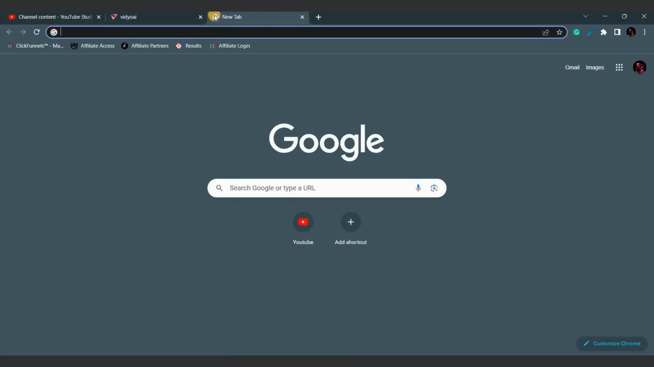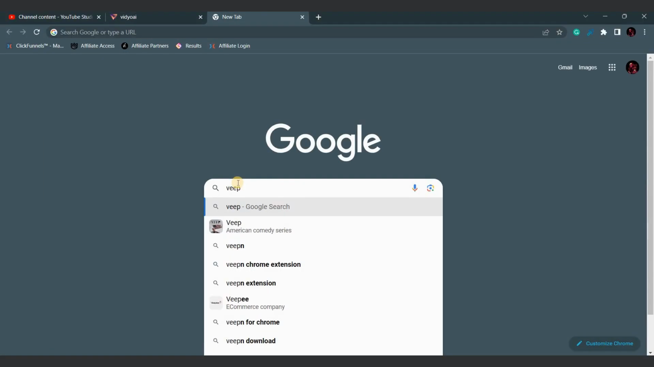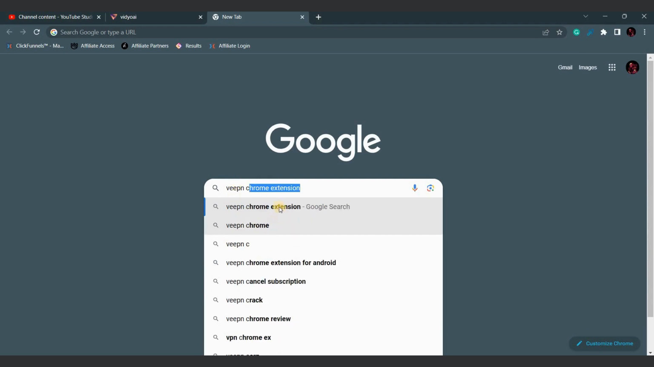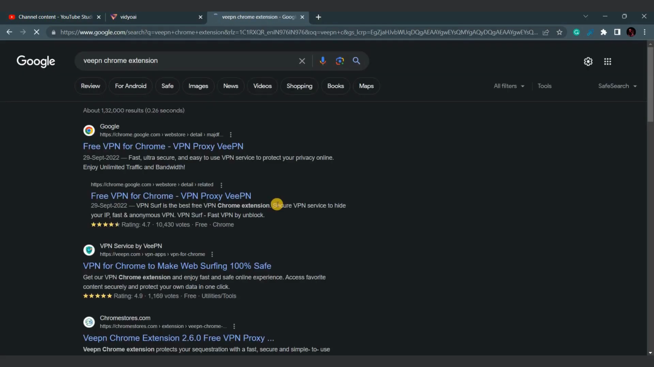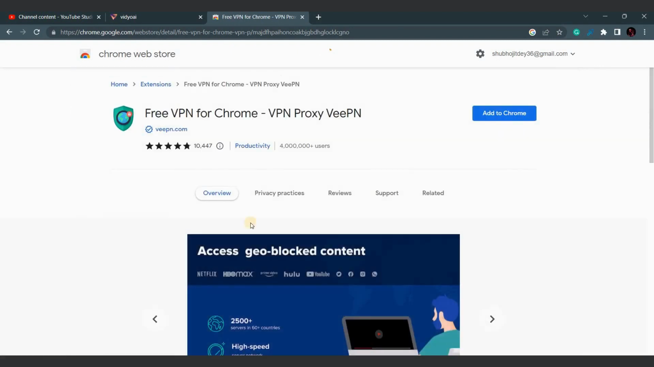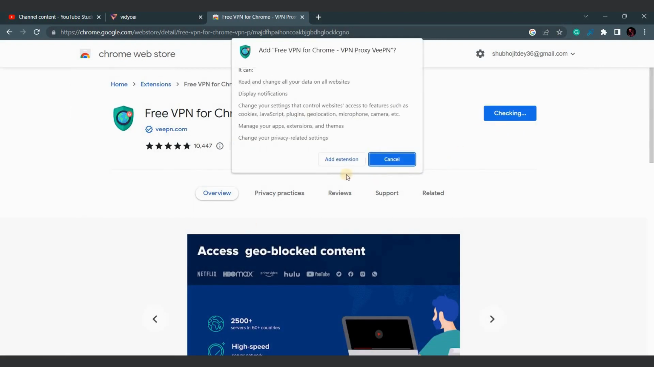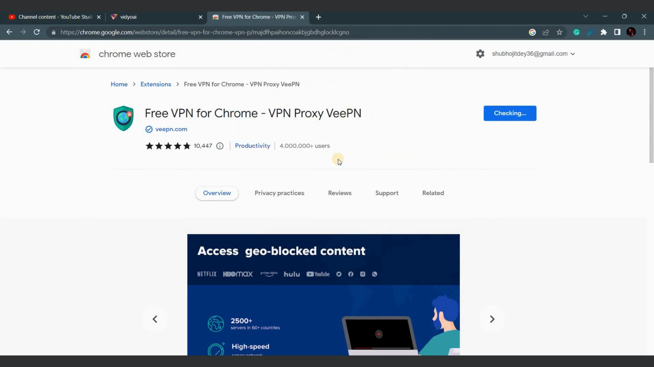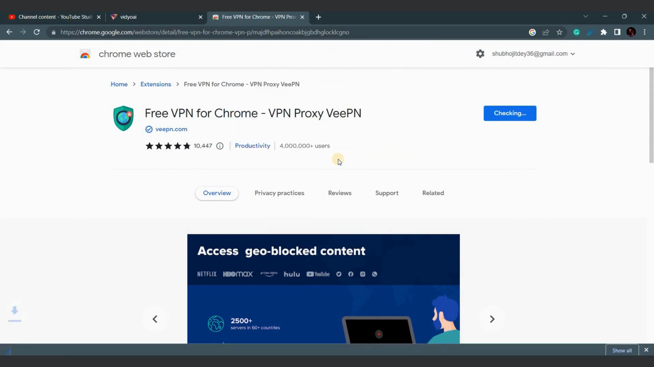To use VPN, open a new tab or browser window and type VPN Chrome extension in the search bar. Google will display search results and you should click on the first result. This will take you to the Chrome Web Store. On the store page, you will see an option to add VPN to your Chrome. Click on Add to Chrome, then confirm the action by clicking Add Extension. The VPN extension will be added to your Chrome browser.